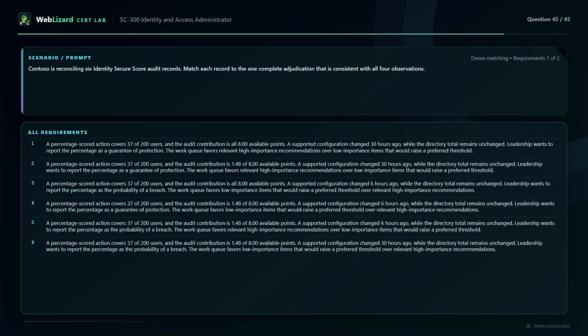Requirement 5. A percentage scored action covers 37 of 200 users, and the audit contribution is 1.48 of 8 available points. A supported configuration changed 6 hours ago, while the directory total remains unchanged. Leadership wants to report the percentage as the probability of a breach. The work queue favors relevant high-importance recommendations over low-importance items that would raise a preferred threshold.